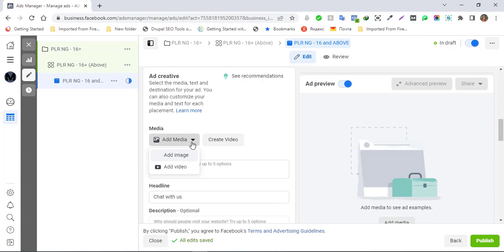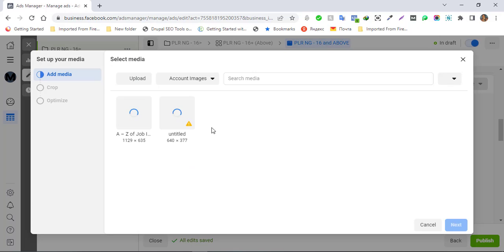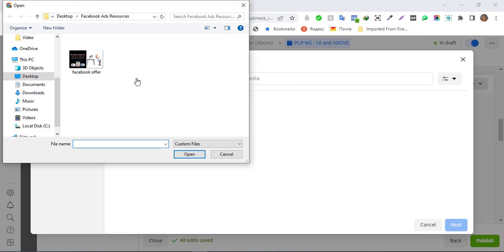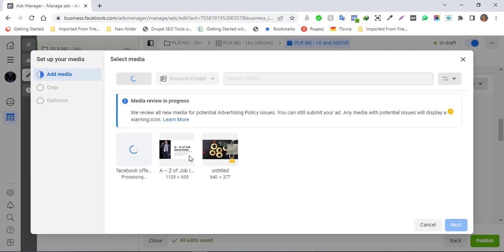Now let's go. I already have an image prepared. If you don't have, you can make do with stock photos. You can just search for stock photos here, but I'm not doing that. I'm just going to upload an image that I already prepared, and this is the image. Give Facebook time to process the image. So we are good to go. Next.